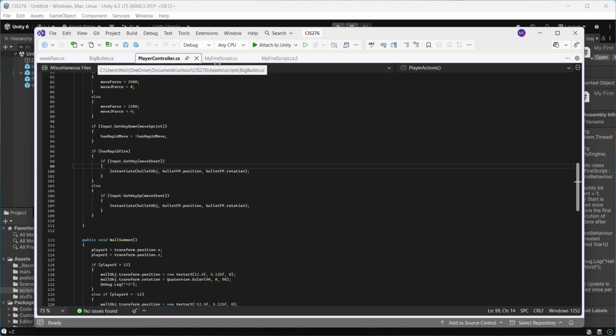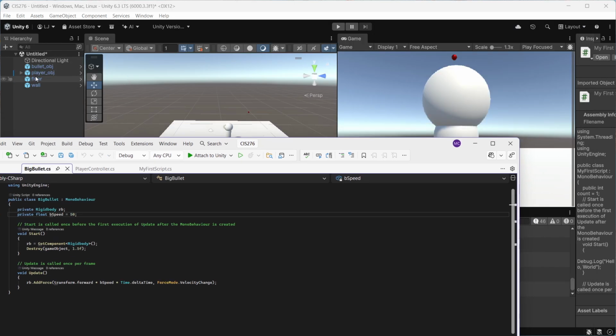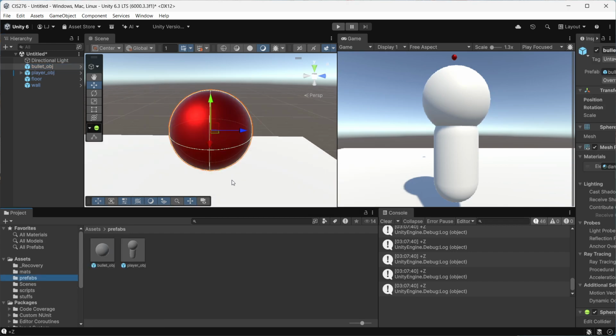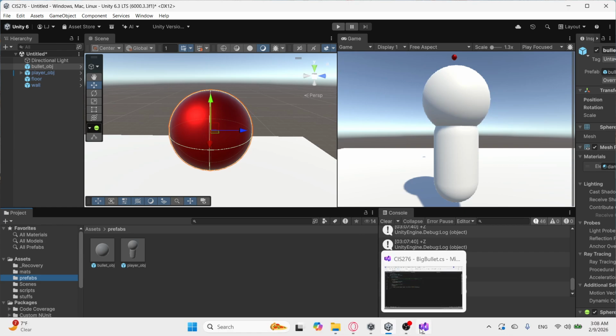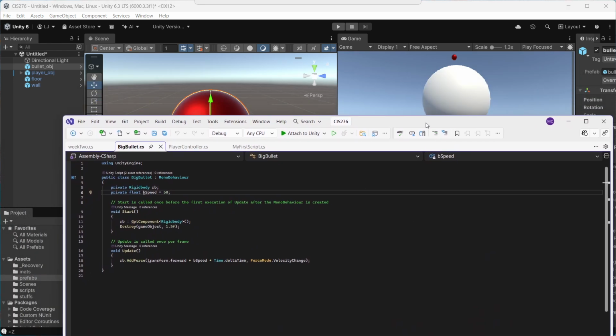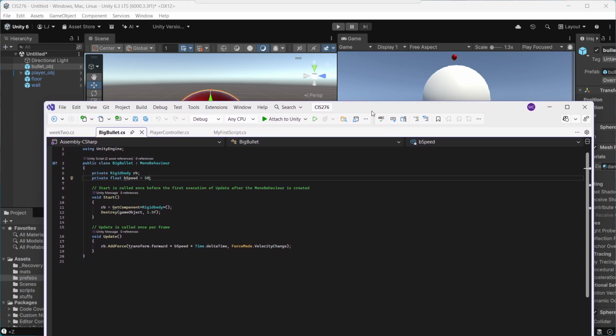Okay, so let's go over Big Bullet first. So Big Bullet is this. Look at its danger red. So cutesy, so demure, right? We have a private rigid body we named RB and a private float for the bullet speed that we set at 50.